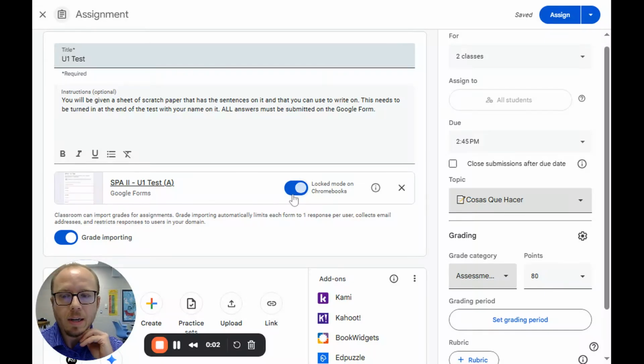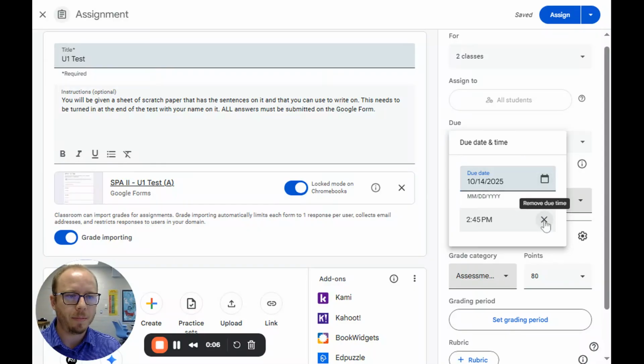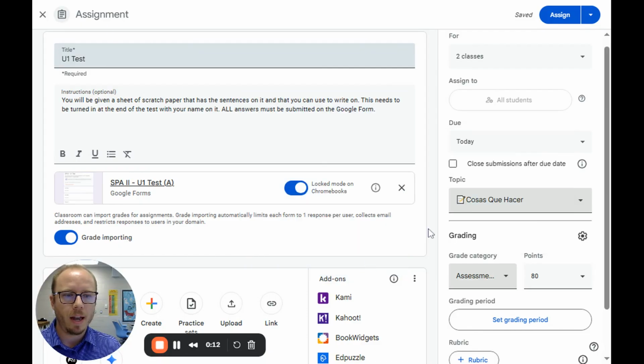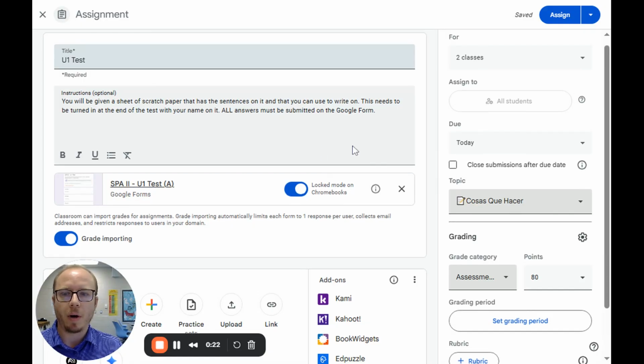Hi, everyone. I wanted to give you guys a quick little tip on Google Classroom, for those who might want to assign something to multiple classes on Google Classroom. So I have this test that I'm going to publish.